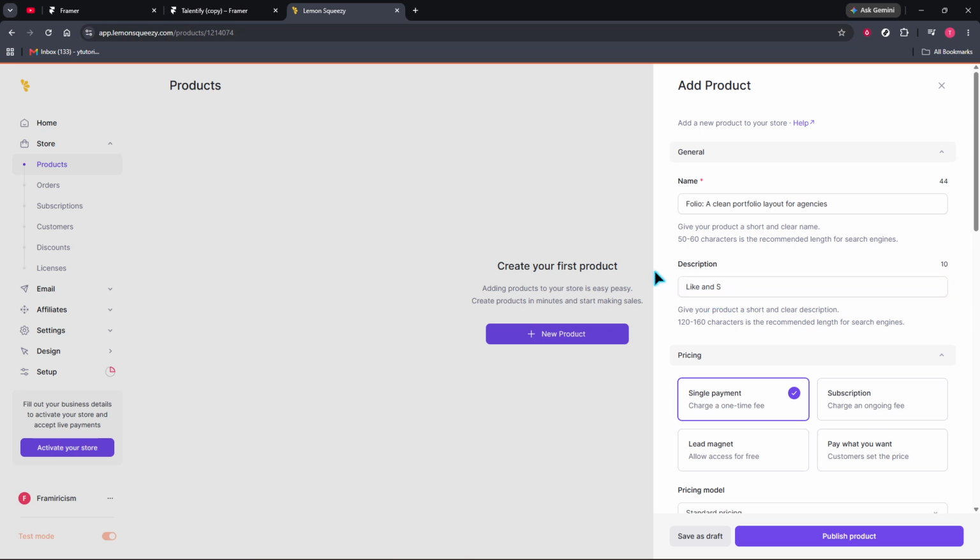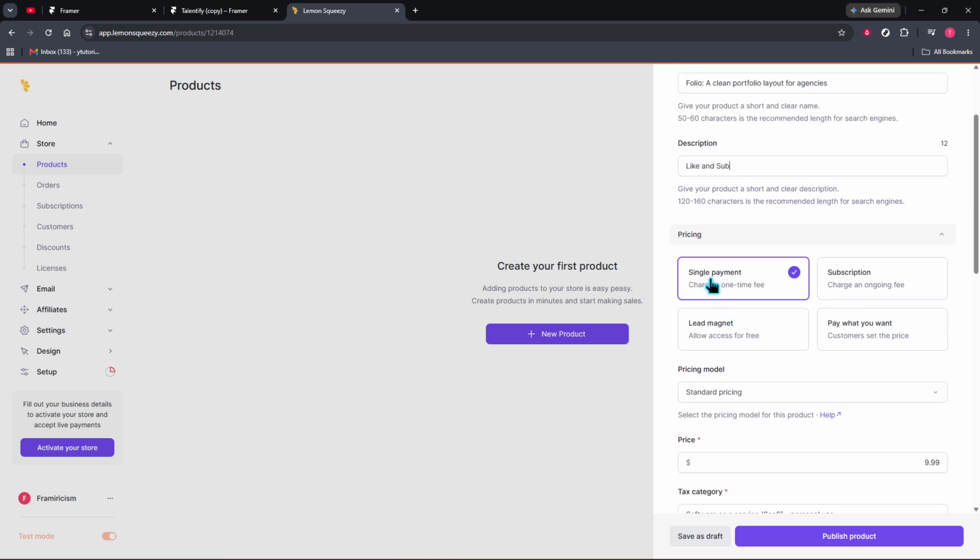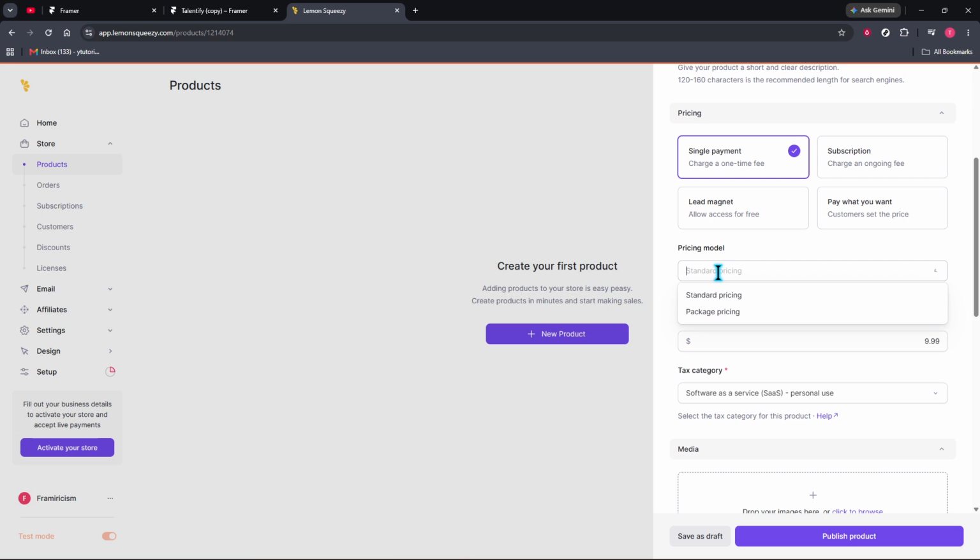Right after that, add your product description. This is where you explain what the Framer template is for, what kind of website it helps someone create, and what they should expect after purchasing. Keep the description concise, but make sure it still gives enough information for someone to feel confident about what they're buying. Next, choose your pricing.